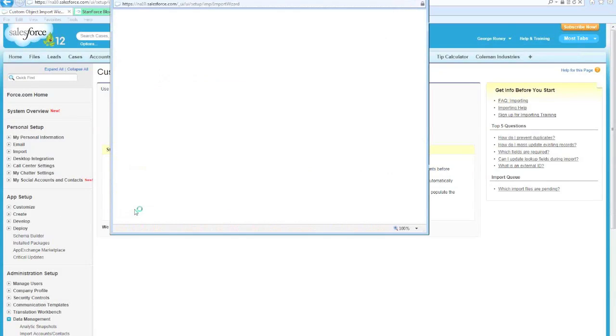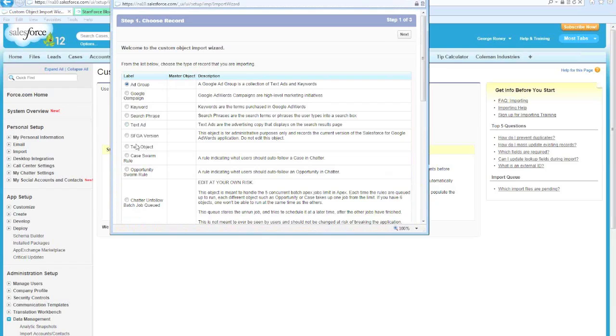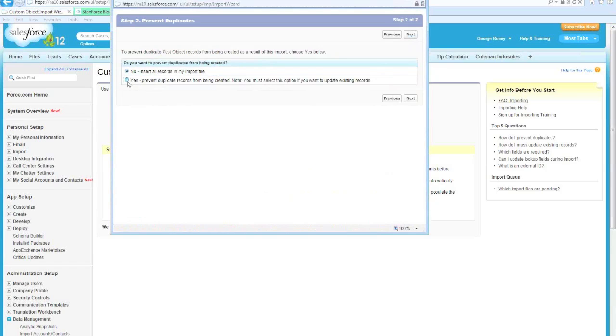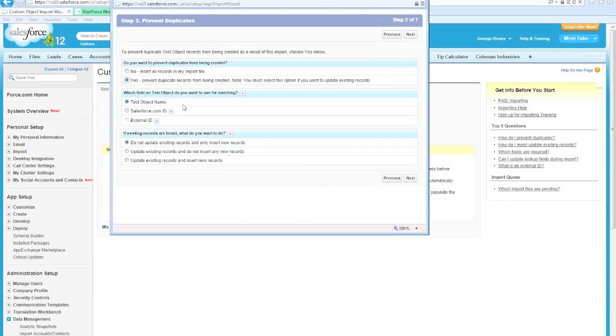So if you're importing custom objects, and we'll just pick my test object here, you get to prevent duplicates, and then you can pick the object name. So say maybe you've got a custom object of surveys or something like that. You could use a name, you can use an internal ID or an external ID. And then you get to decide what you want to do with this. The data loader does not have that option. So by using the import wizards, you've got a better chance of preventing those duplicates.